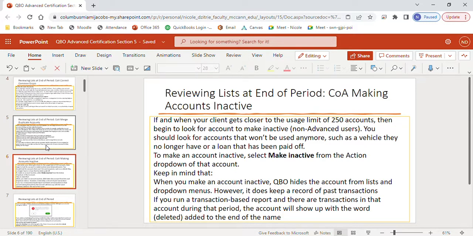To make an account inactive, you go down to the right, to the action drop-down, and select make inactive. Keep in mind that when you make an account inactive, QBO hides that account from the list and the drop-down menus. However, it does keep a record of past transactions. If you run a transaction-based report and there are transactions in that account during that period, that account will show up with the word deleted at the end of its name.